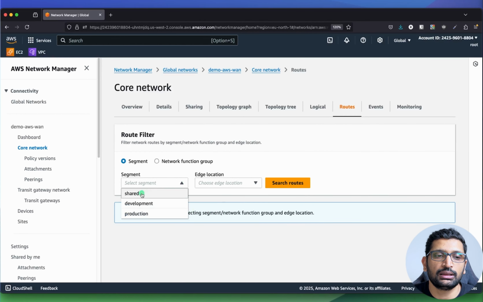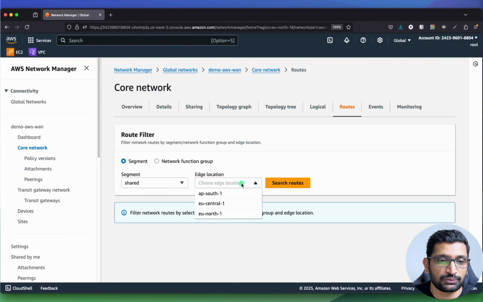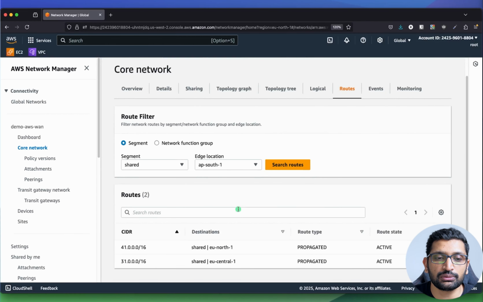So for example, let's take a look at the shared segment. It should be able to communicate with our production as well as development. So if you choose the AP South region over here and search for routes, then it will populate EU North 1 and EU Central 1. EU Central 1 is our development and EU North 1 is our production. So this tab can be used for troubleshooting and finding the routes which are available and properly propagated. These are some additional tips when you're trying to troubleshoot your AWS wide area network.